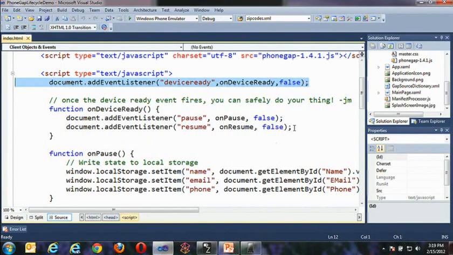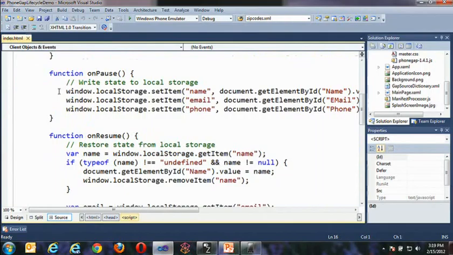And in that event, I'm registering JavaScript handlers for PhoneGap's pause and resume events. Very simple. When this onPause method is called, indicating my application is about to be suspended, I take all the data that's required to recreate the state of this app, which in this case is nothing more than what the user's typed into those 3 text boxes, and I write them into HTML5 local storage.